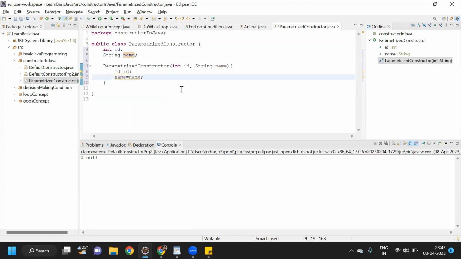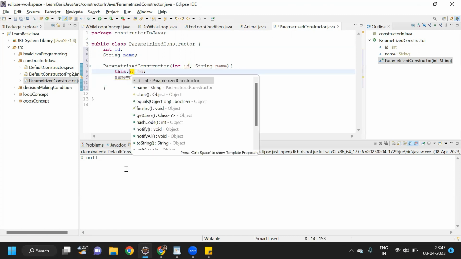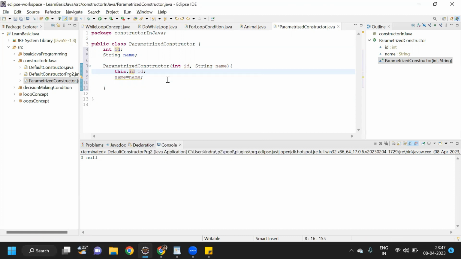We will also understand this keyword. If I use this keyword here, then what will it do? It will refer to the data member of the current class. But as of now, I'm not using it. I will explain first and then I will use it. So now what we can do? We can give some statement and we can print the value of ID and name.